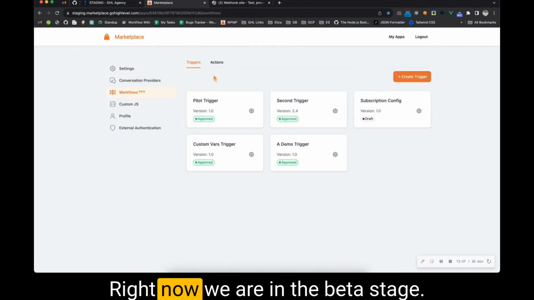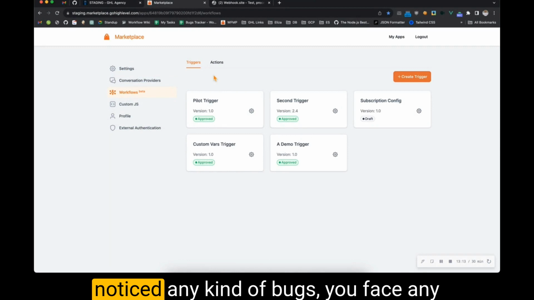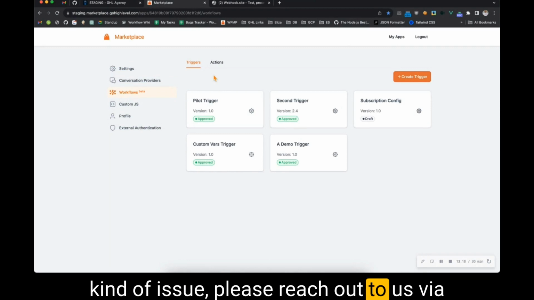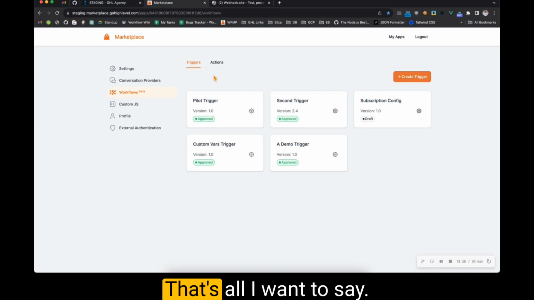marketplace trigger. Right now we are in the beta stage. The product is totally stable, but if you notice any kind of bugs or face any kind of issue, please reach out to us via Slack or email, and we will try to help you. That's all I want to say.